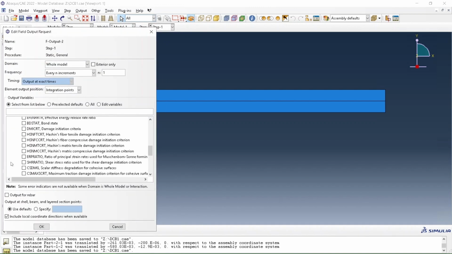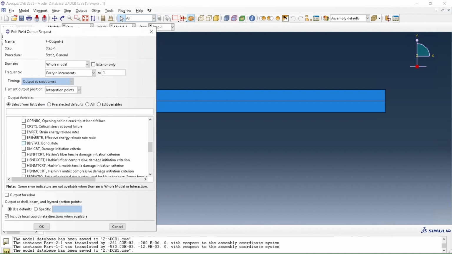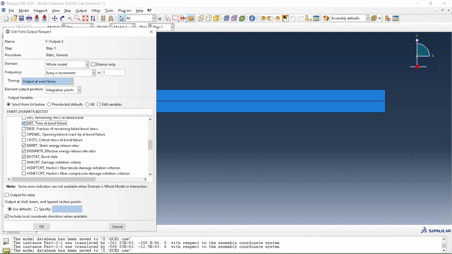I'm also going to define a new step output, and that output is going to be in the failure fracture section, and it's called ENRRT. This is the energy release rate, and this is essentially the energy release rate that's been asked of you in this question. So I'm going to at least have ENRRT, but just for information, I'm going to have a bunch of other outputs as well, the bond states, the time at bond failure, the release rate ratio, and so forth. I'm going to press OK.